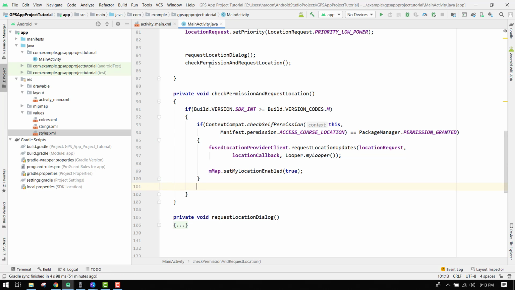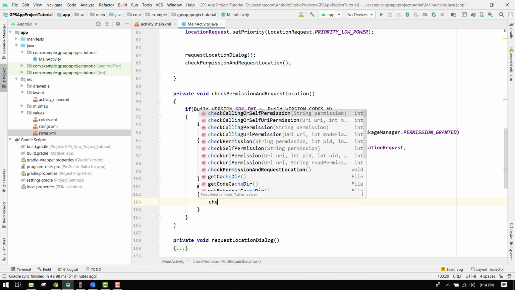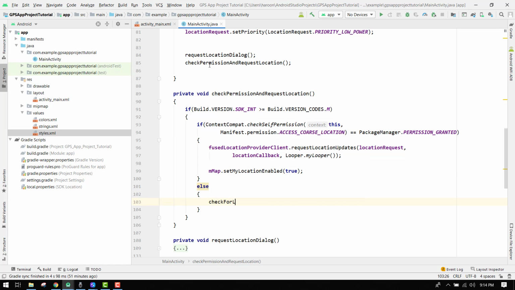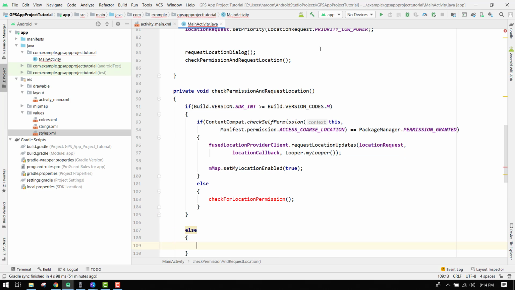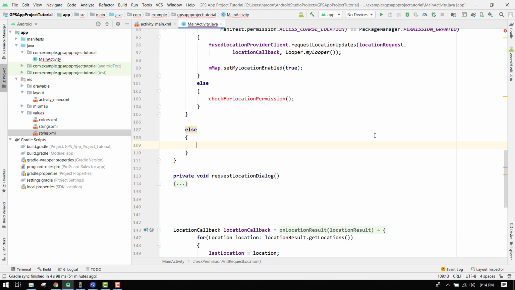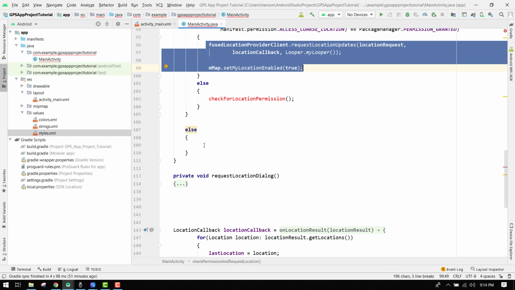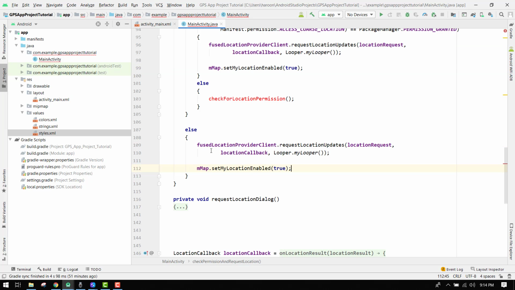Alright, and if we don't have the user permission, then we have to use a function checkForLocationPermission, and then here if it is not equal to Marshmallow, or if it is less than Marshmallow, then we can just do it again. So there we will just copy it and paste it here.